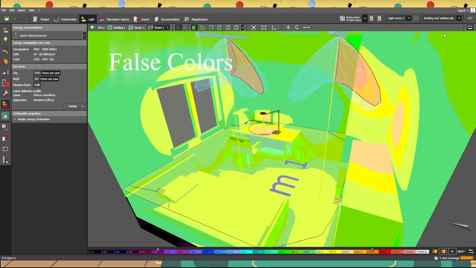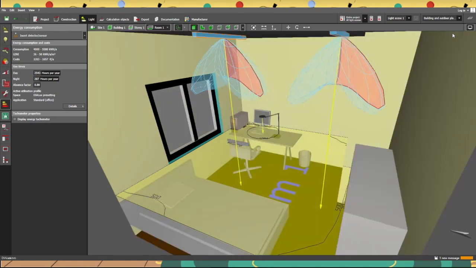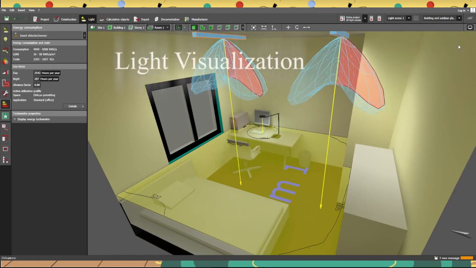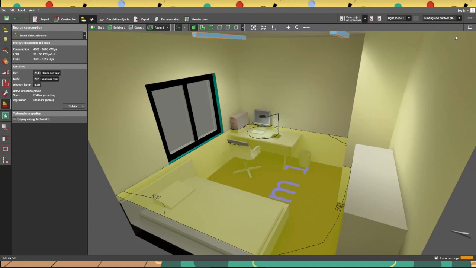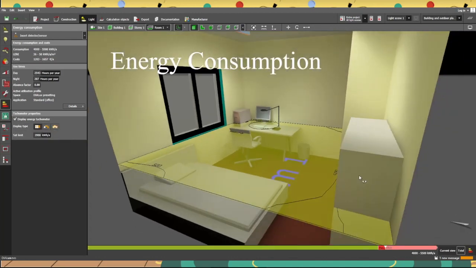13. False colors, toggle to view calculated light textures in false color. 14. Light texture, toggle to view the light textures of the luminaires. 15. Light visualization, used to visualize the light effect of the single selected luminaire into the CAD. Last but not the least, 16. Energy consumption, display the current energy consumption of the scene.